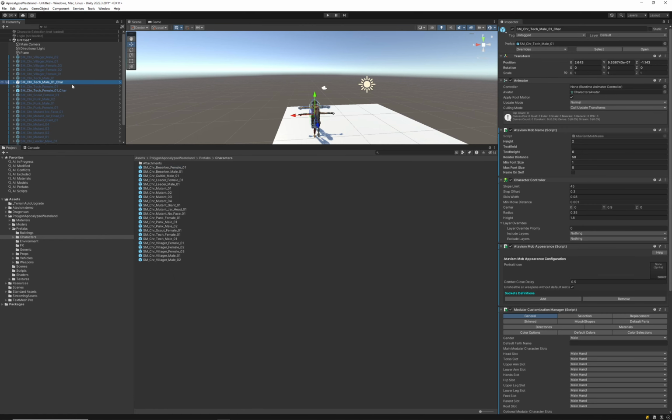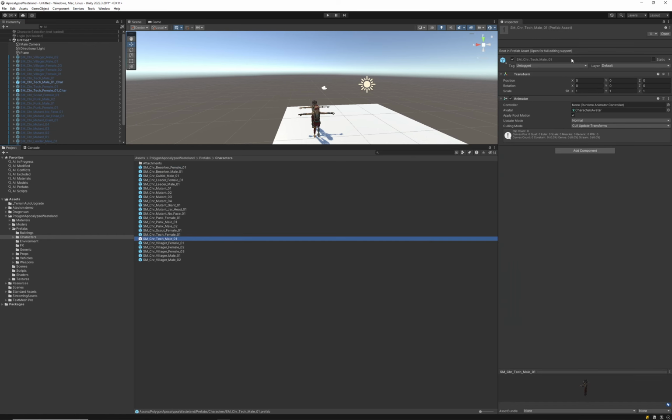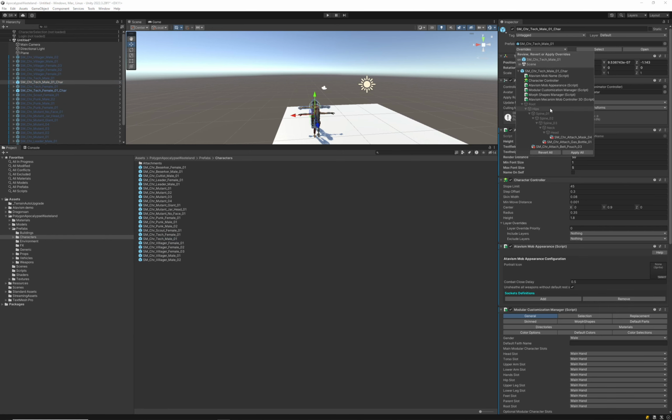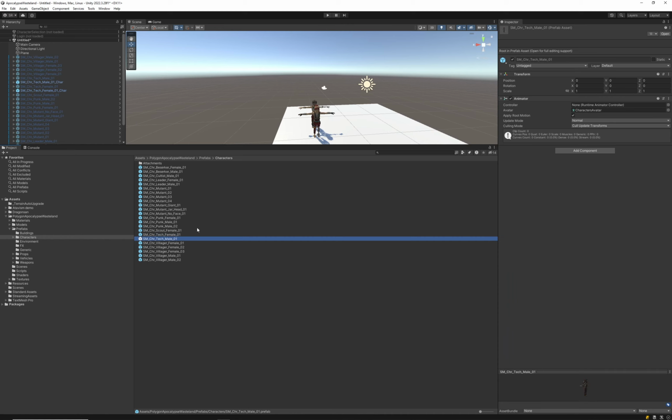And you can see that we've already got these modifications on the TechMail1, and if we come over here to TechMail1, that item has no modifications. So if I were to then override and select and apply all of this, it would then apply all of those overrides to this character.